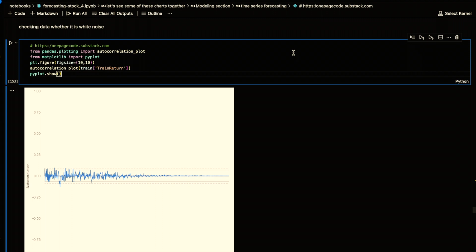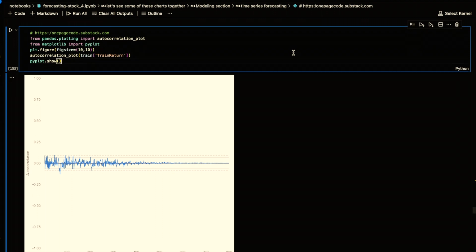This code is a part of a stock prediction program. It imports the function autocorrelation_plot from the pandas.plotting module and the pyplot module from the matplotlib library. Then, a figure is created with a size of 10 by 10. The autocorrelation_plot function is called on the train return column of the train data frame. Finally, the plot is displayed using pyplot.show.